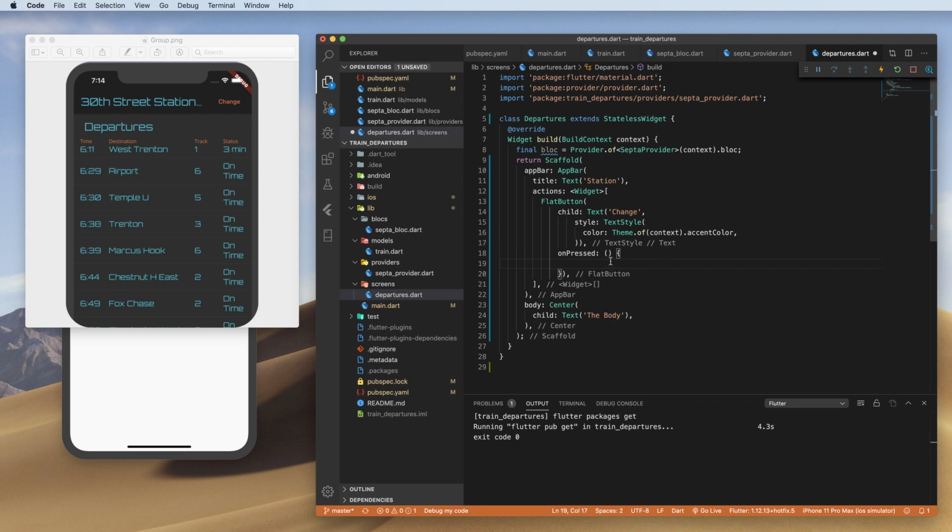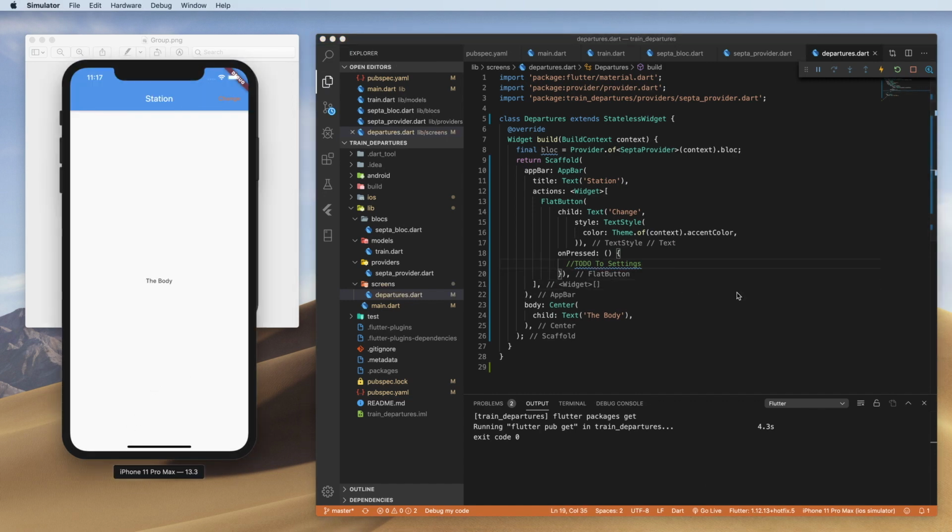So for the onPress, this is going to go to the settings page eventually. So I'm just going to put a placeholder to do, to settings. We will circle back to that. So there's our change button. Doesn't do a darn thing yet.